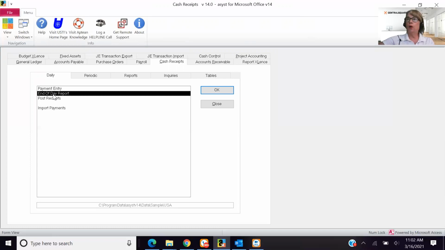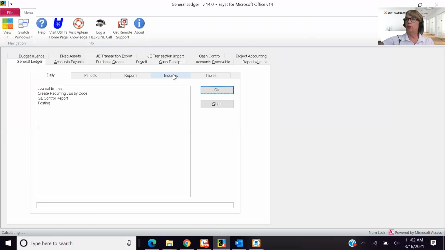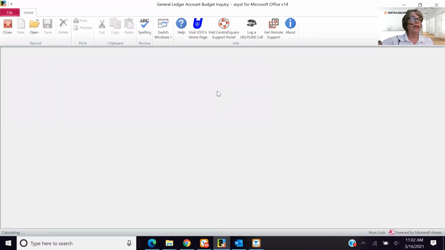What I want to do really quickly is just jump over to the GL to give you an idea of what it's going to look like for those miscellaneous things if you decide to post in detail.